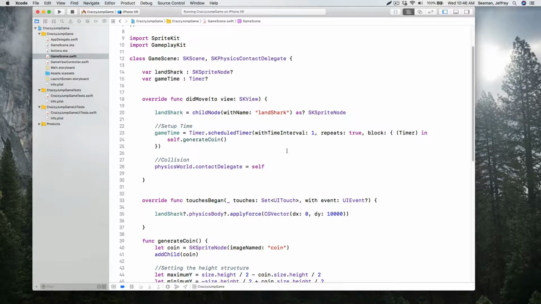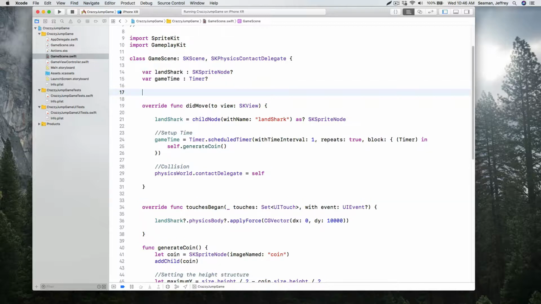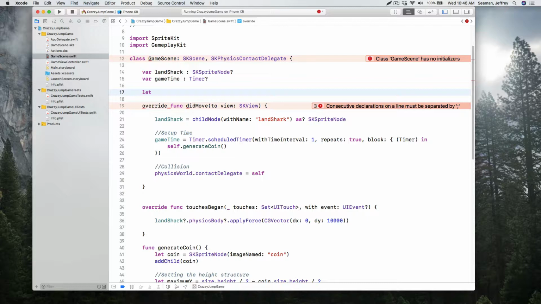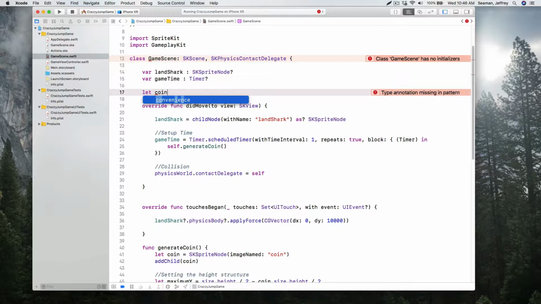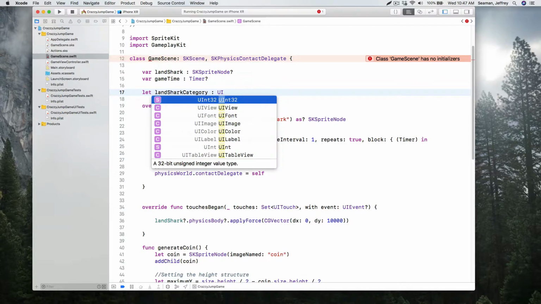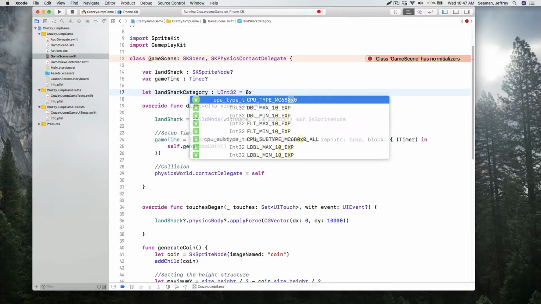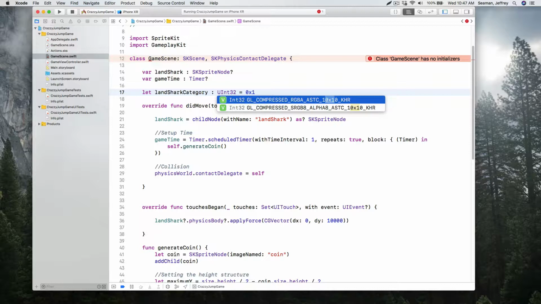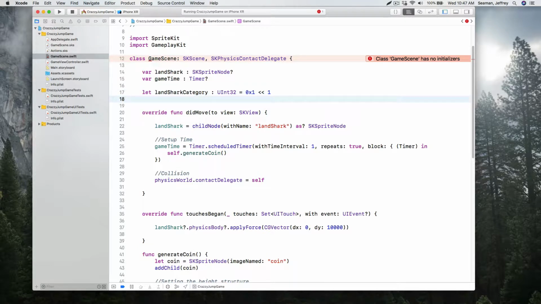All right, so let's go down here where we have our game scene. Let's add some variables here. Enter, let's say category, so we'll say coin. Well, we called it Landshark, so let's keep it Landshark. Landshark category, which should have been something with coin. UInt32 equals 1 shifted, and we'll use a left-shift expression.